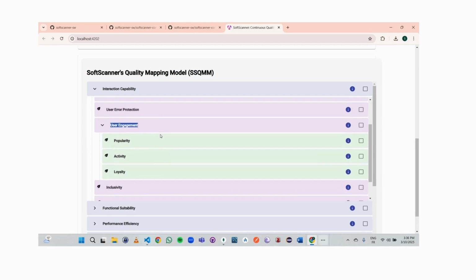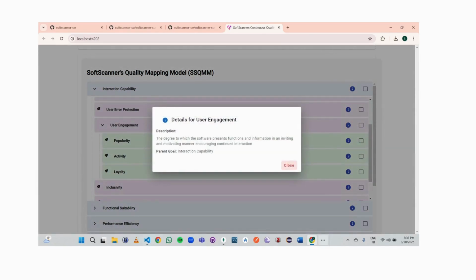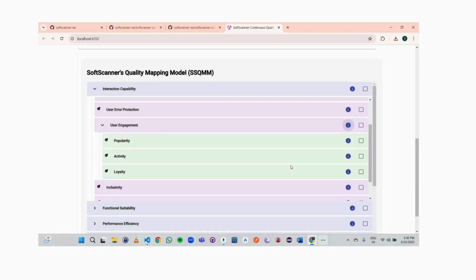So as you can see, first of all, user engagement is the degree to which the software presents functions and information in an inviting and motivating manner, encouraging continued interaction. And its parent goal is interaction capability. And we can also see that it gets refined into multiple goals.